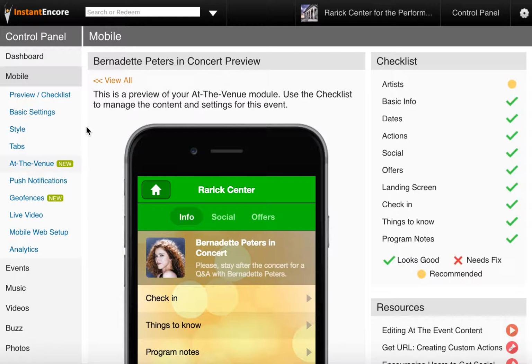Another area of content that you may wish to add to the At the Venue experience is artists. The artist area can be used to highlight artists who will be featured in a given performance. So if you are a repertory company, then you may use this as a way to show the cast list and what role each of the cast members will be playing in the production.